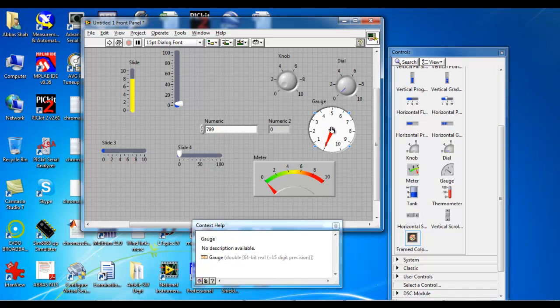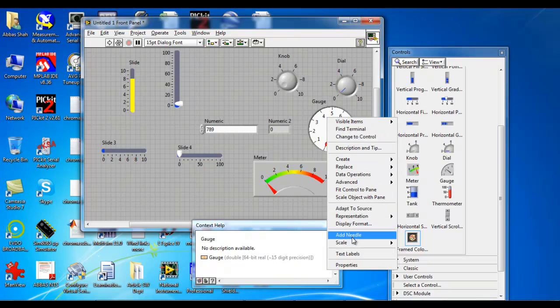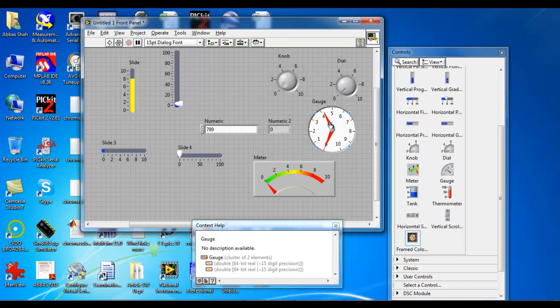One good thing about the rotary controls as well as slides is that you can add additional needles or scales. Also for the gauge, if I want to have an extra needle, I can do that using the shortcut menu by right clicking on the control itself and clicking on add needle. Now if you look at the context help, you can see that since I've created a new needle on it, it is not a simple numeric control anymore, and it becomes a cluster. Cluster is something that will be discussed later on.